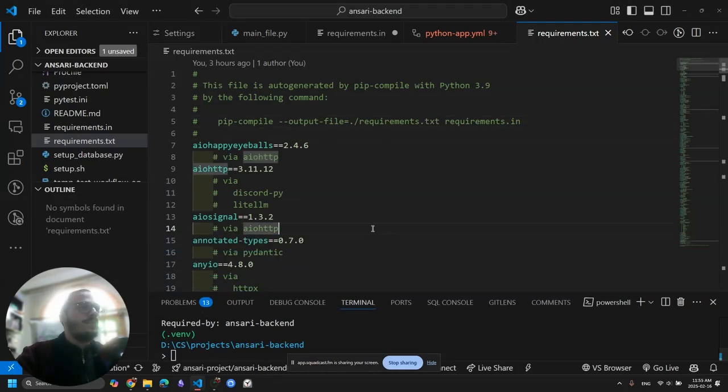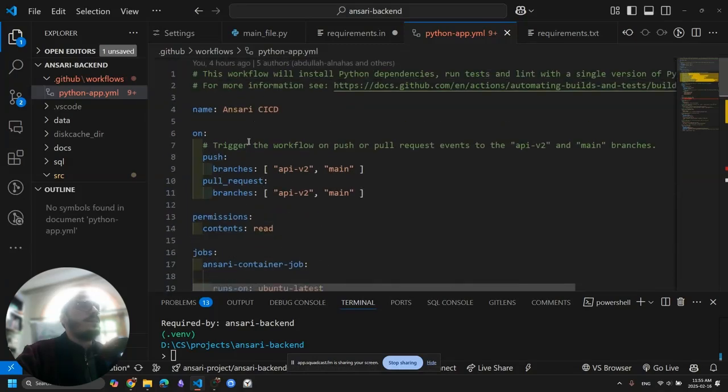There is another thing I want to talk about over here: the Python app YAML file, the GitHub Actions that I talked about. It isn't actually CI/CD. There's no D part. It doesn't deploy.